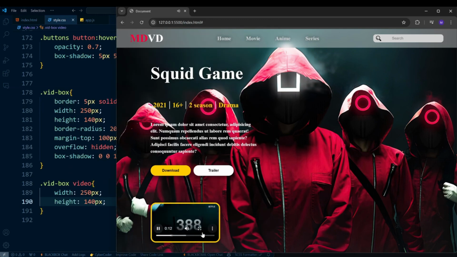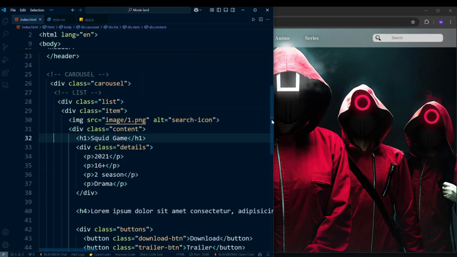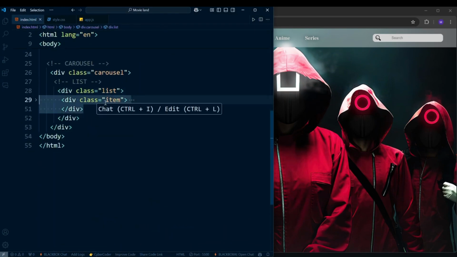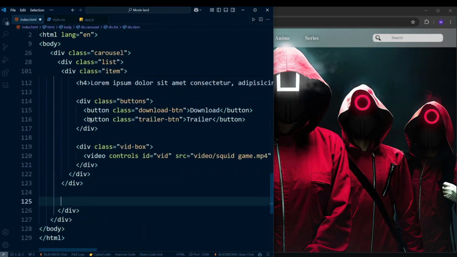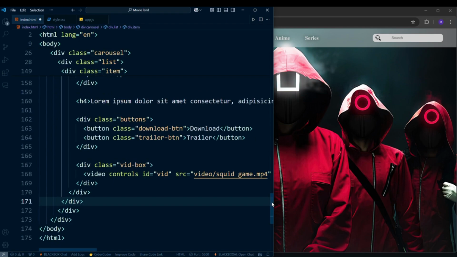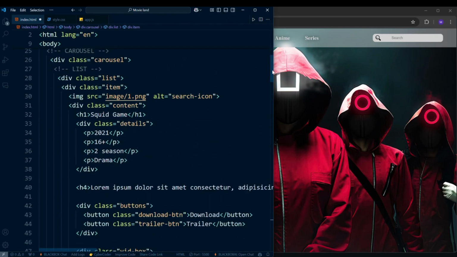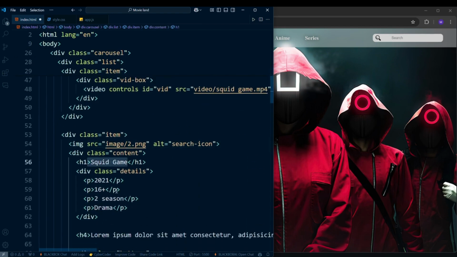Now let's work on the thumbnail. But before that, we need more carousel items. Inside the carousel list in the HTML, we currently have one item element, but we need 6 in total. Simply copy the existing item and paste it 5 more times. For each item, you should specify a different image, update the content details, and link a unique trailer video. For the sake of time, I'll just link placeholder images and videos here, but you can customize them later.